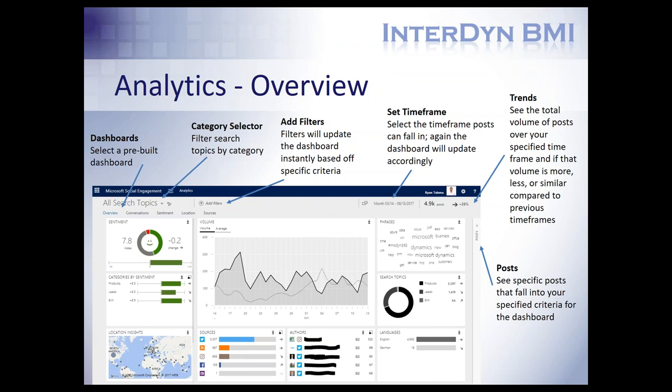Time frames, you can set customized time frames, or you can go by the last month, last week, today. And again, every single time you do this, the dashboard is going to show only posts and analytics relevant to those filters. Trends. Again, a very important part of social media is, you're hoping to continually gain steam, keep that word of mouth going about your company, hopefully in a positive manner, but that's the goal.